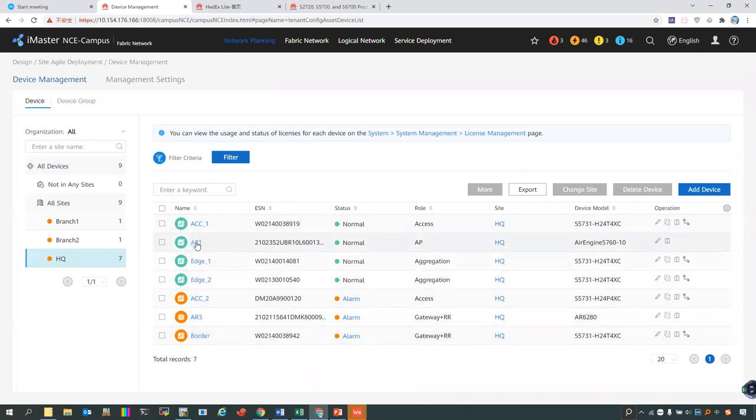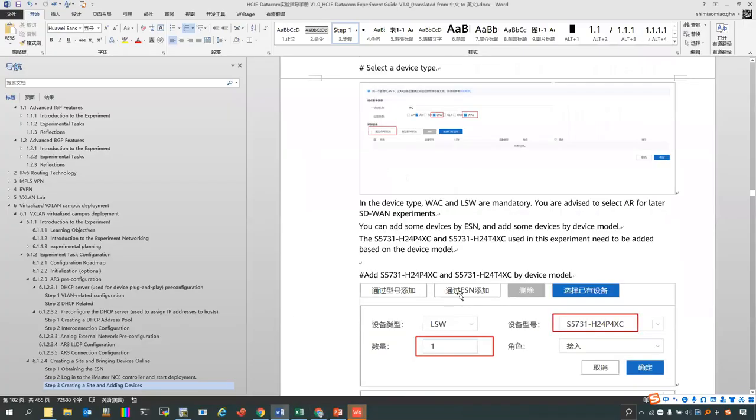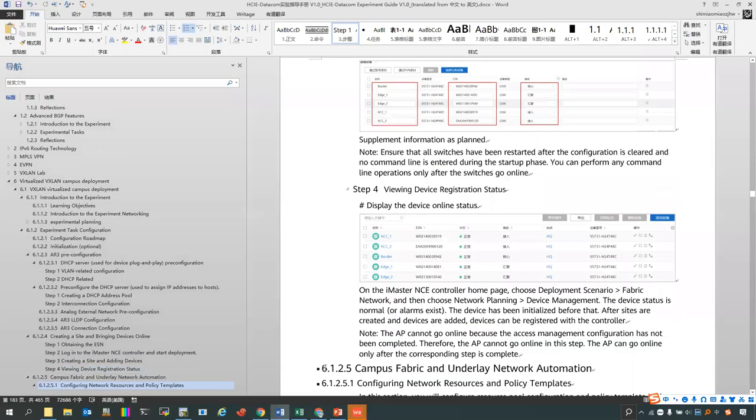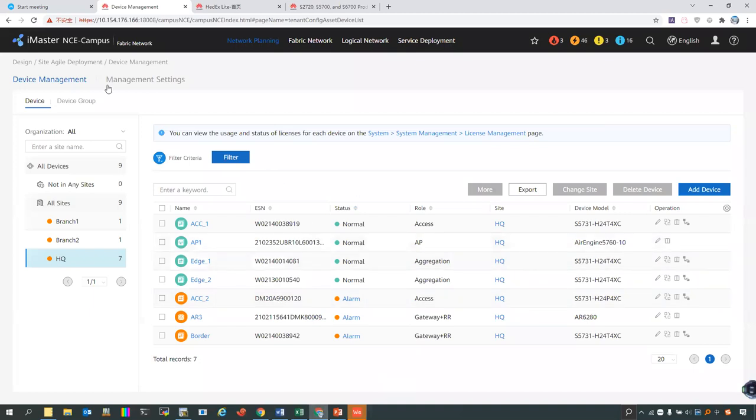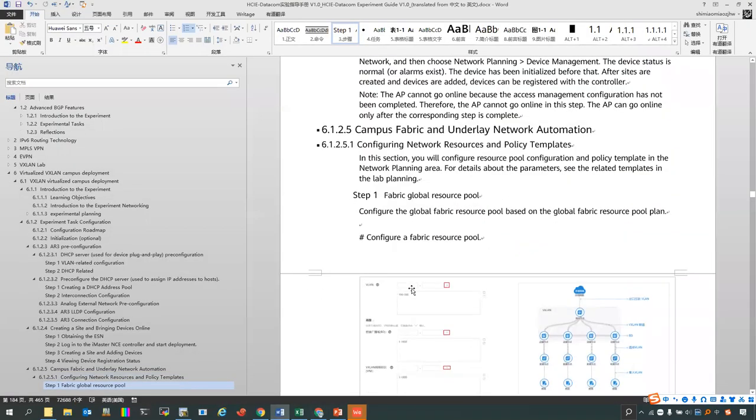And for the APs, actually, now if you add the device, the APs will not register to the controller, just because now the AP doesn't obtain the IP address from the AR routers. So now just like what we will do a bit later. And if the device has already registered to the controller successfully, after you add the device, you can find the device status will be normal or alarm, but it will not be not registered. All right.